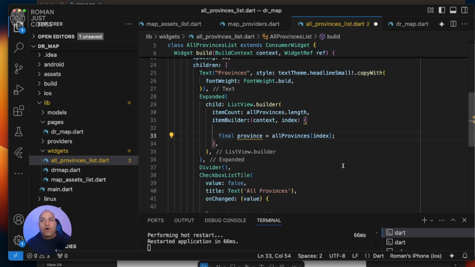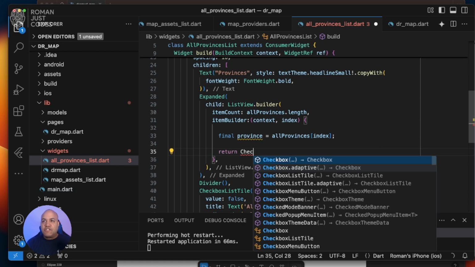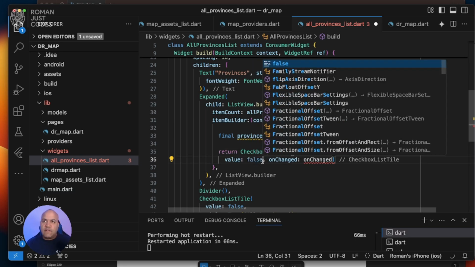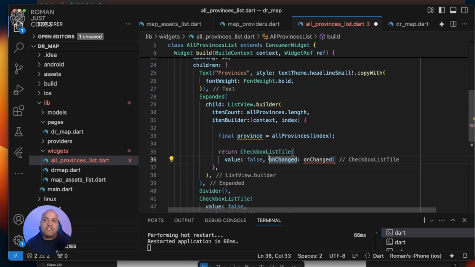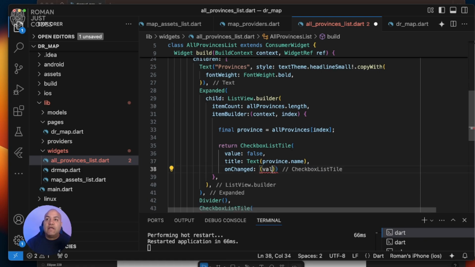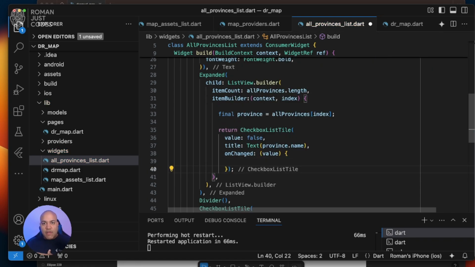Let's just render them all just to see them. So I'm going to create again, the same thing, a checkbox list tile. The value for now, I'll just put false. But remember, we're going to do the same strategy as we did before. Is it in the selected list of provinces? If not, you show the true or false value. We're going to show the province name because remember, we are rendering the list of provinces that we mocked up and we are feeding into this application and we're feeding into this widget.